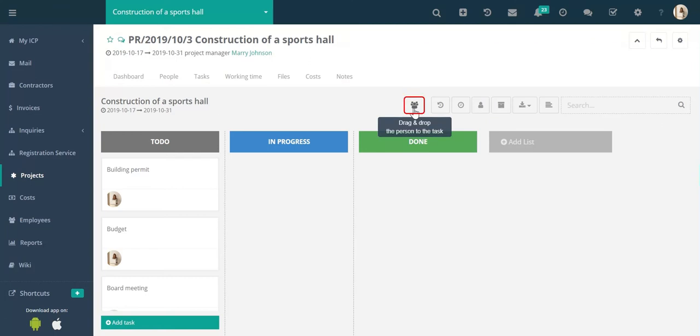Wondering how to pin people to a task? In IC Project, you will find several ways of doing this. Click on the first of the series of icons above the task. At this point, you can see all the people who are assigned to the project.